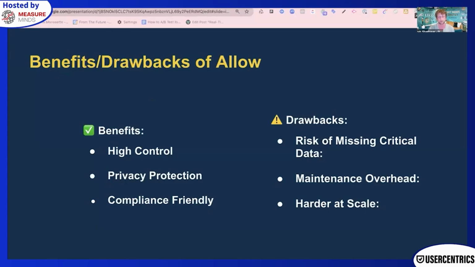Finally, it's much harder to scale. If you have a lot of different events and a lot of different vendors that you want to send different types of feeds to, you would have to have a lot of different allow lists.